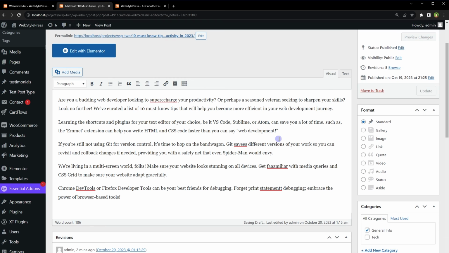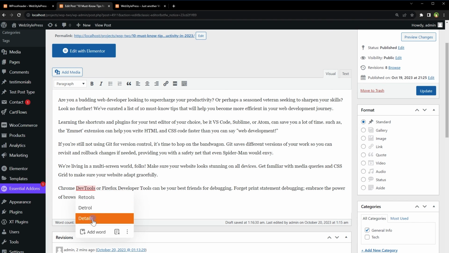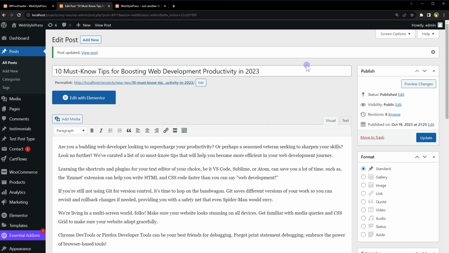And this plugin will highlight mistakes and suggest corrections. Hover over misspelled words and it will suggest changes. Make adjustments as needed. For false positives, you can add word in ignore list. After that, you can hit update button and your page will be now spelling mistakes or grammatical mistakes free.